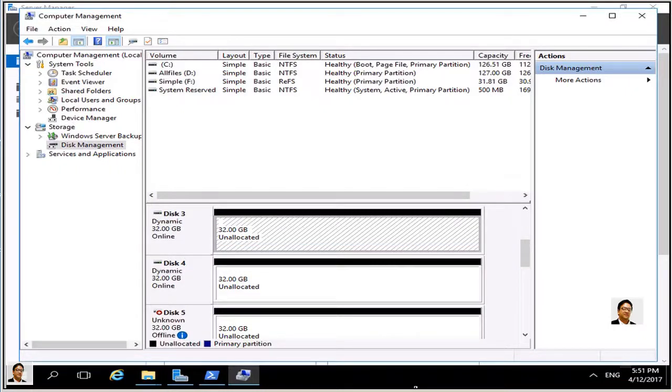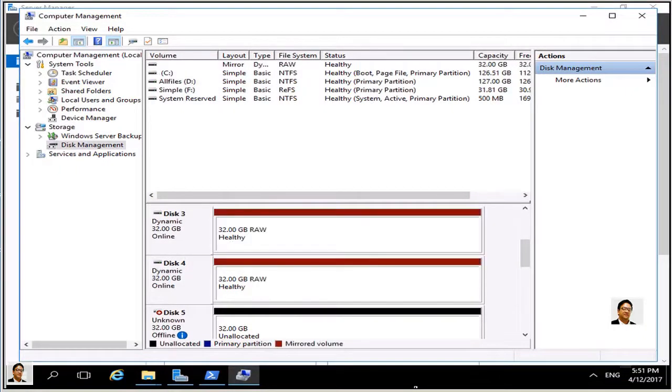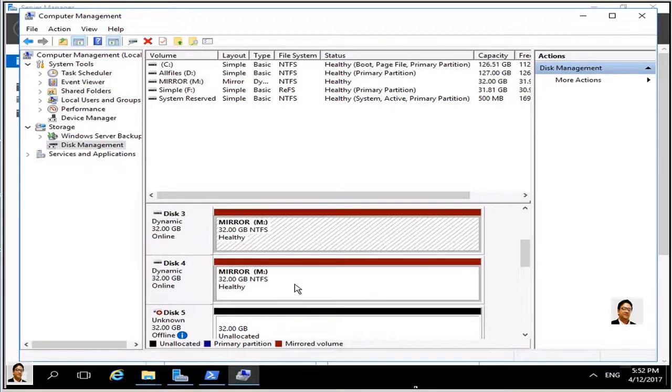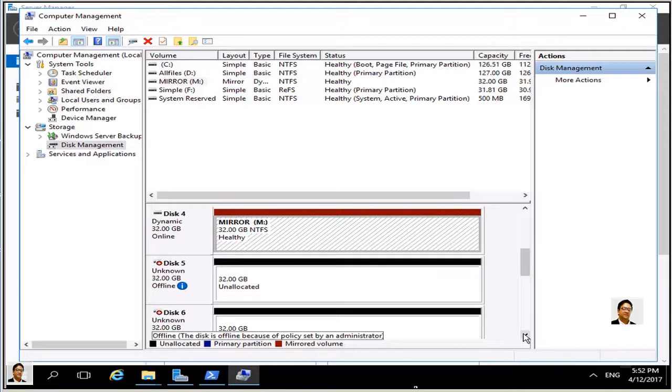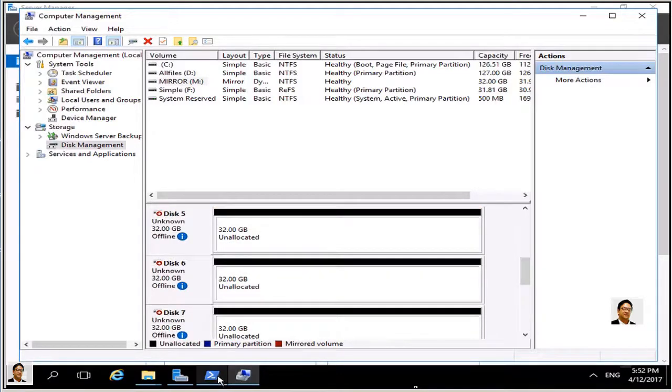Alright, so this is done. The disks already got converted to dynamic. We responded yes. So this part has been completed. It was actually not bad, very simple. We went through it.